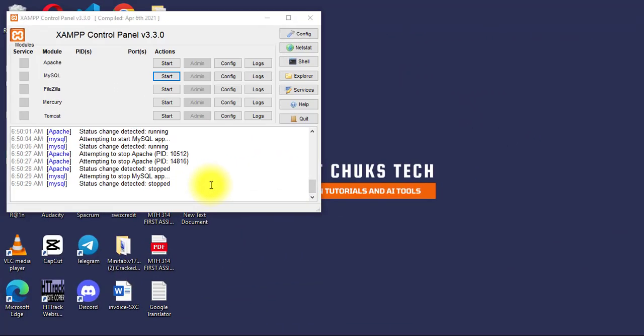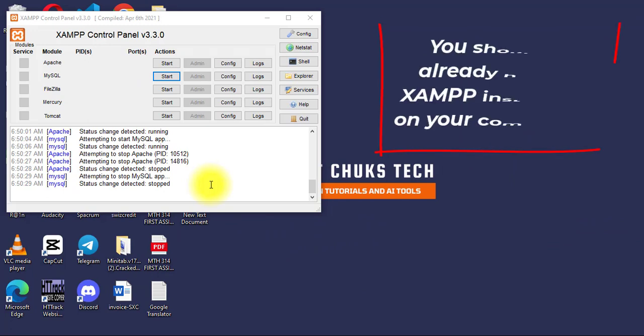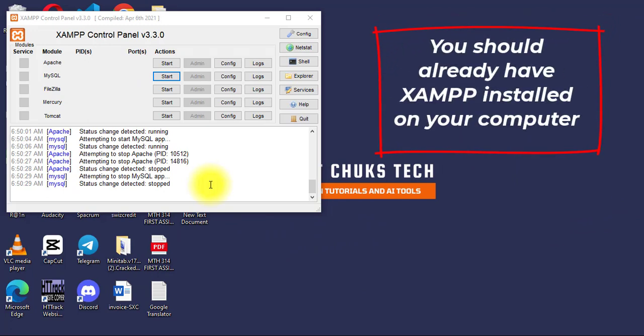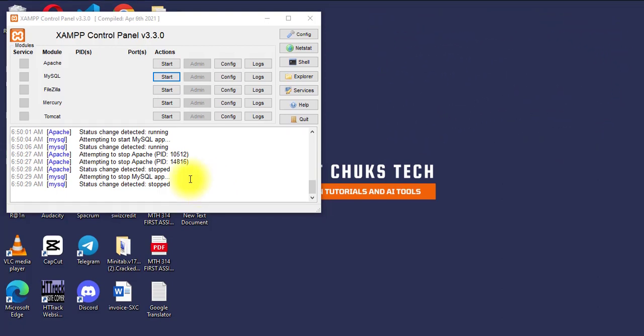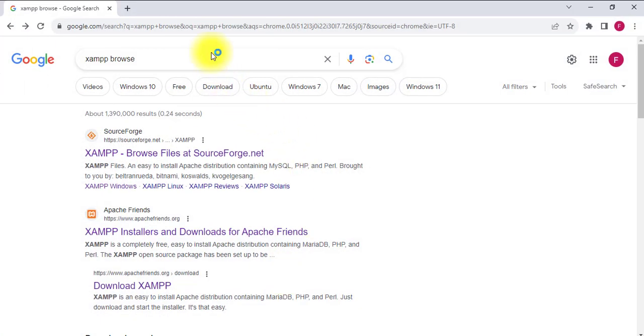And the very first thing we're going to need is the Xampp server. Obviously, I expect that you already have the Xampp server installed on your computer. I already have my Xampp server opened up, and I'm just going to click on Start to start the Apache server right here. Let me open up my browser and go to localhost.